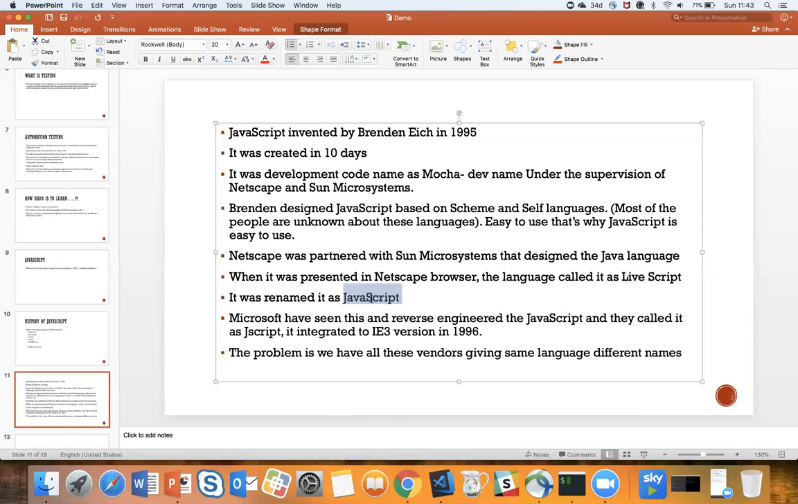JavaScript purely runs on the client side, and recently, with the help of Node.js, we are able to write backend systems as well. We can walk through that a bit later.